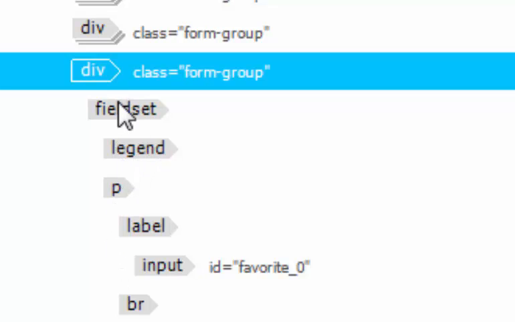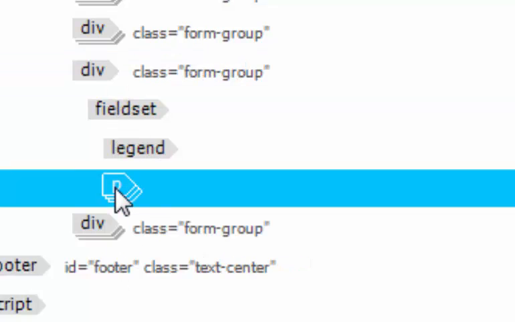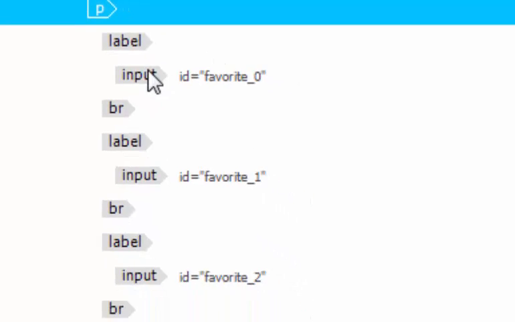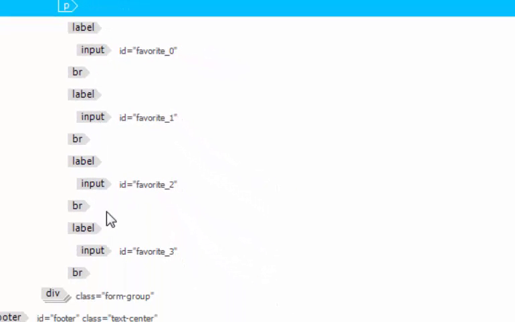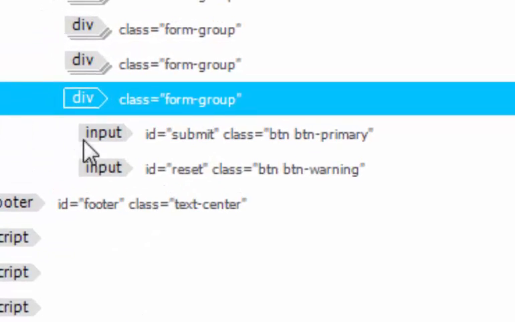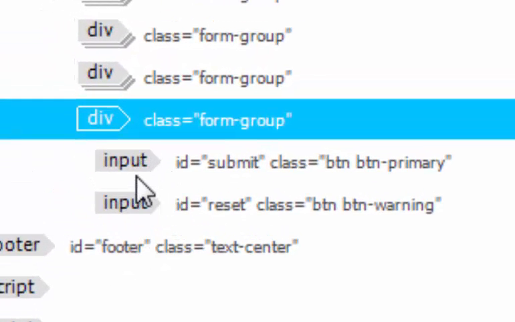And then we had our checkboxes. With checkboxes again, we had a fieldset, we had a legend, and it's a little bit more complicated, right? Because we had 4 inputs, 1, 2, 3, 4, and our 4 inputs were the home page, gallery page, history page, and the media page. And then finally, at the very end, we have our 2 submit buttons, right? 2 input buttons. One is the submit button. It's a member of the button class and styled as a primary button. And then we have our reset, also a member of the button class and styled as our button warning.